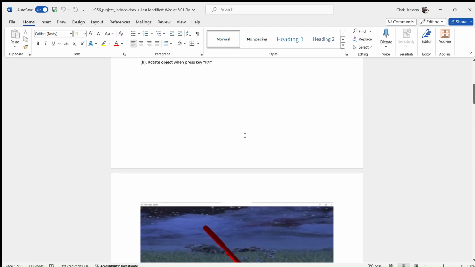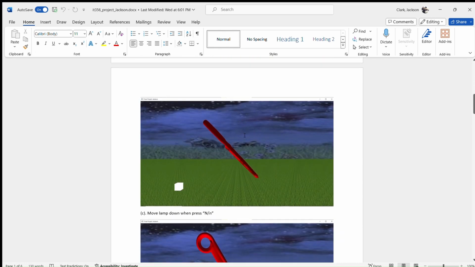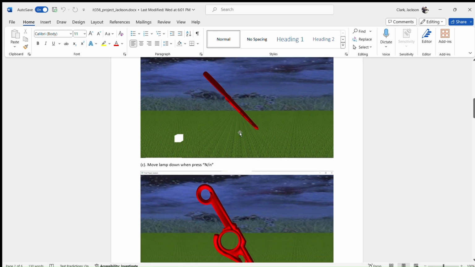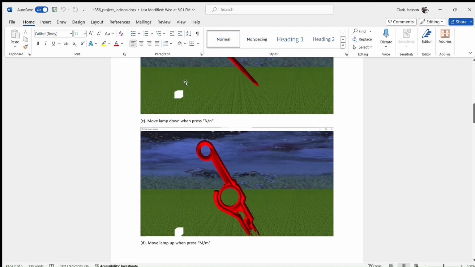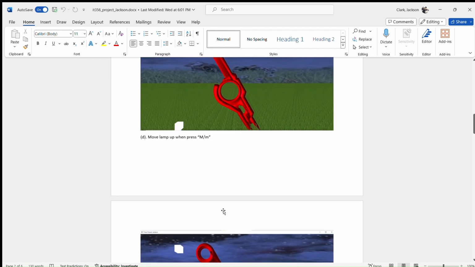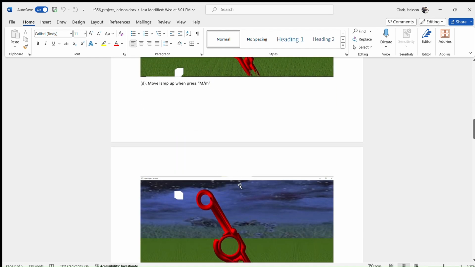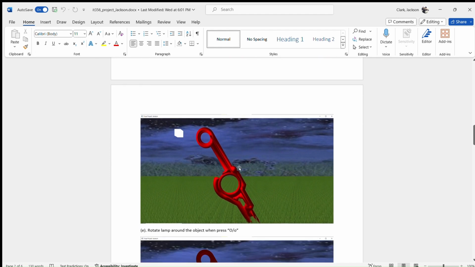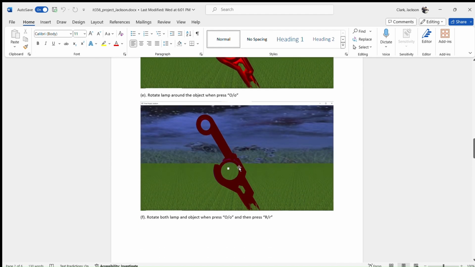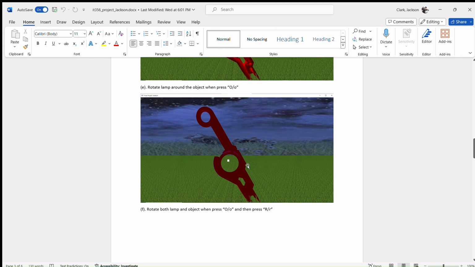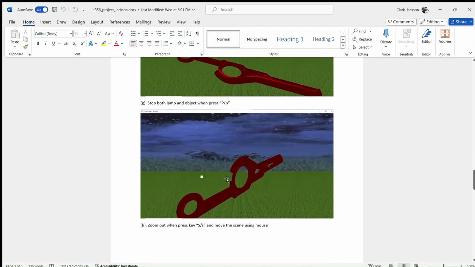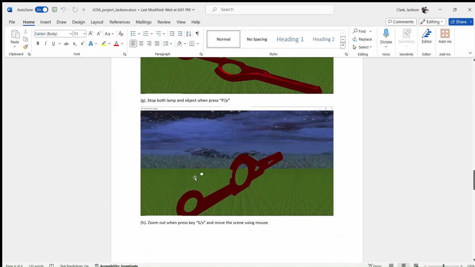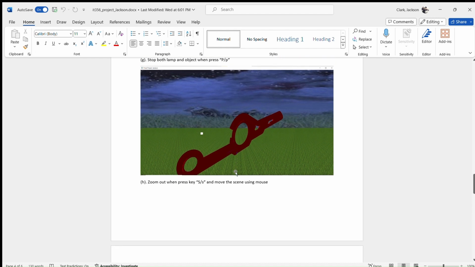So rotating an object by pressing the R key is going to look like that. And then moving the lamp down, and as you can see, it starts there and then goes down there. And then you can also move it up with M, so it goes all the way up. And then rotate the lamp around it. You can see the lamp is over there now by pressing O. And then you can rotate both of them at the same time, as you can see here. And then you can stop them both at the same time by pressing P, as you can see here.